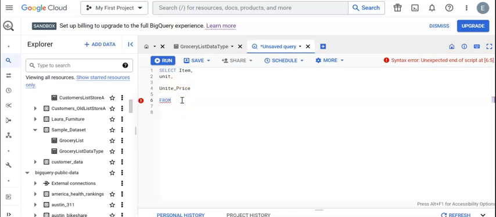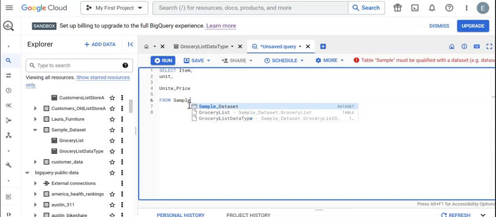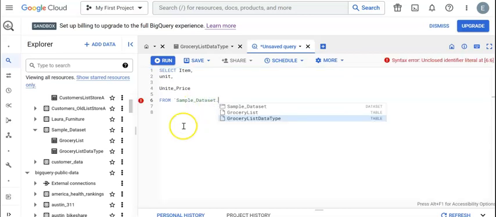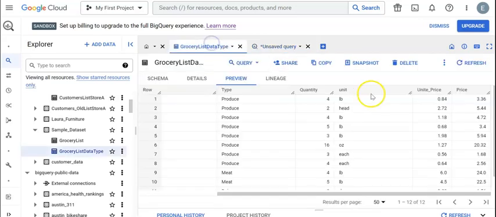And FROM the source, okay? Let me type in the source first. The source is a sample data set. That's the data set name. FROM sample, it's already popping up. So the data set, and the table is this one, the second one, grocery list data type. It's already popping up, so click on it. This is my source. So I'm going to extract the item column and the unit price, but for units I'm going to change this information, the head, to be each, right?